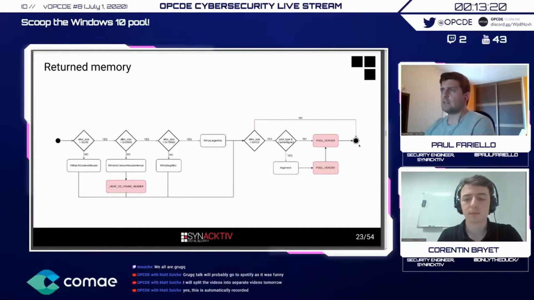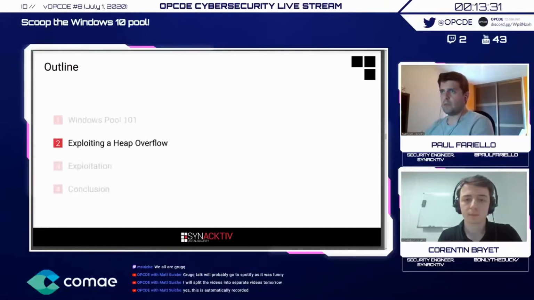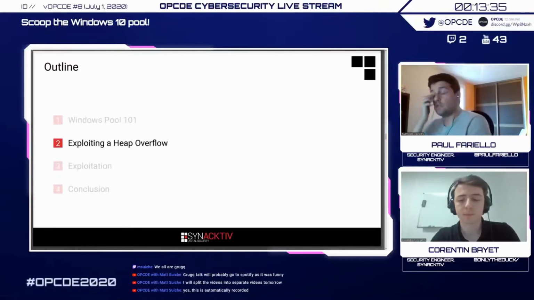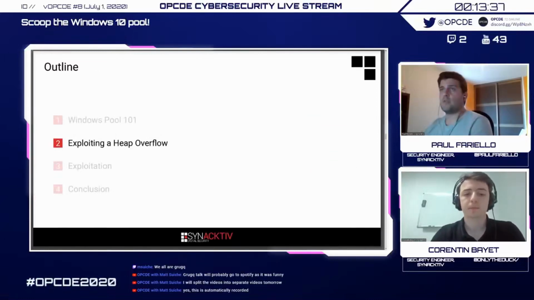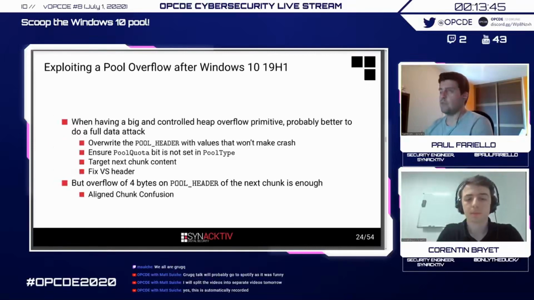So we have seen that when you have a heap overflow, you might have some interesting data to overflow, but it depends on where you are and what you are overflowing. So now the question is, how can we exploit a heap overflow from this kind of inner working of the pool allocator and from this kind of memory layout?